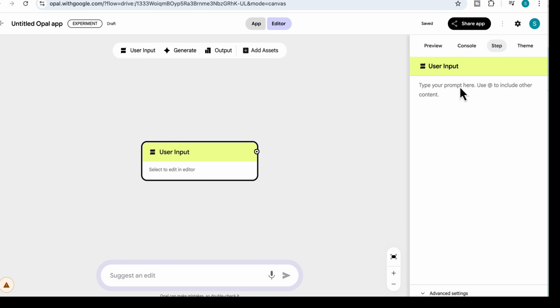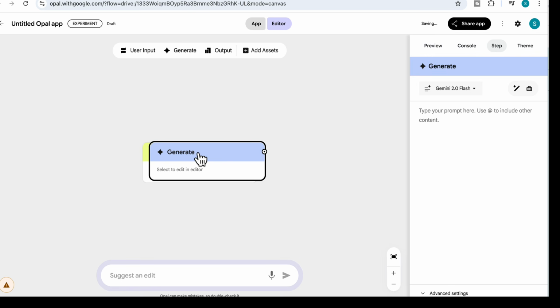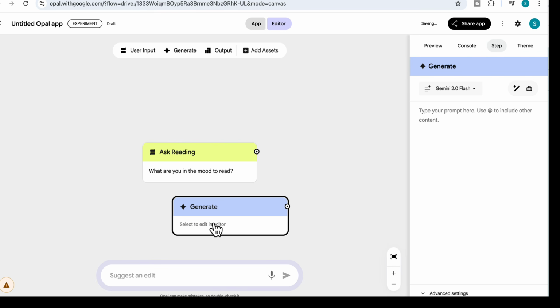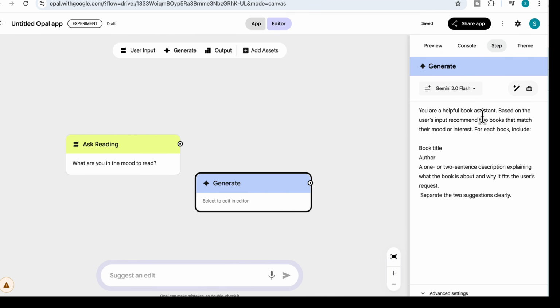So the first thing we need is the user input, and here we're going to type in, what are you in the mood to read? Now once we have that, we're going to click on the generate block, and here we're going to enter our full prompt. So I've added a prompt here that says you're a helpful book assistant. Based on the user's input, recommend 2 books that match their mood or interest. For each book, include the book title, the author, a 1 or 2 sentence description explaining what the book is about and why it fits the user's request. Separate the 2 suggestions clearly.